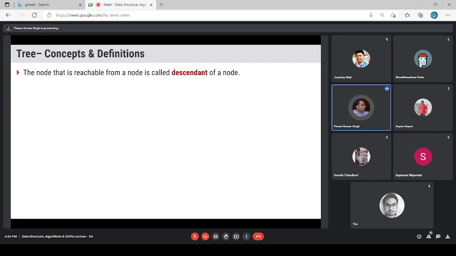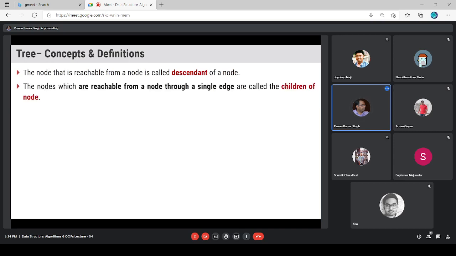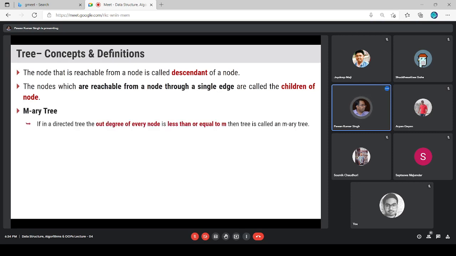Now coming on to the concepts and definitions related to the tree. The nodes that are reachable from a node are called the descendants of the node, and the nodes which are reachable from a node through a single edge are called the children of the node. And what do you mean by an M-ary tree? If in a directed graph the out degree of every node is less than or equal to m, then the tree is called an M-ary tree.